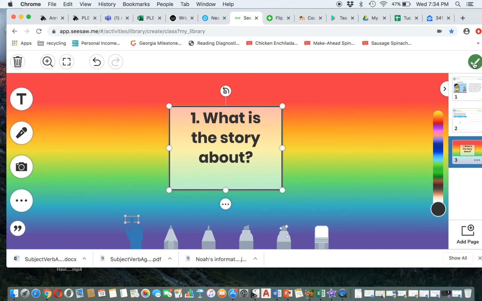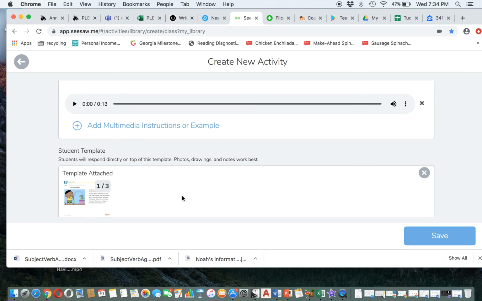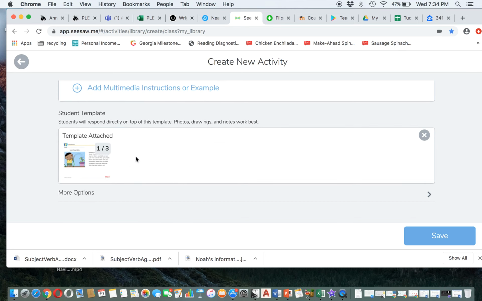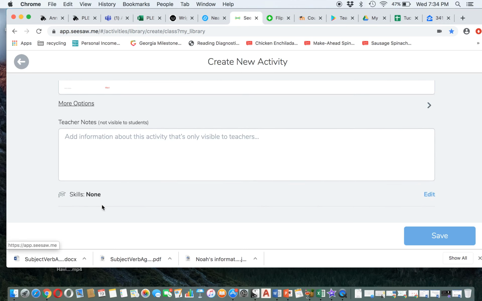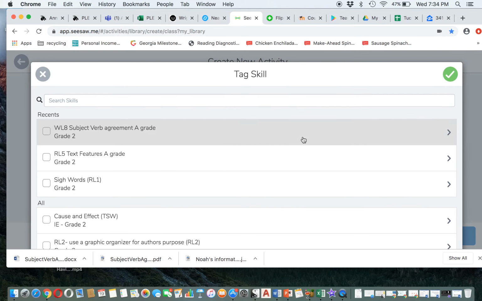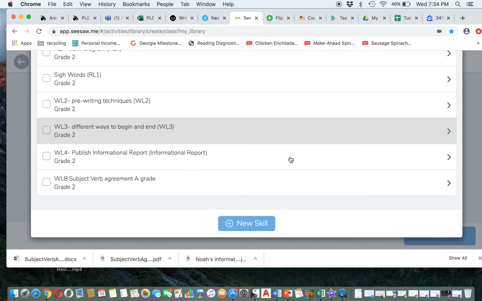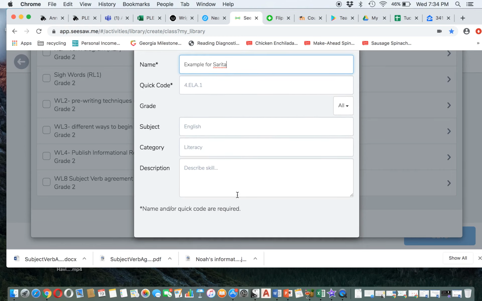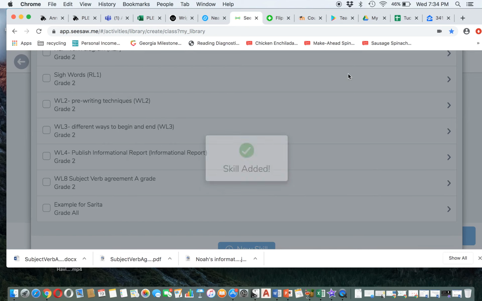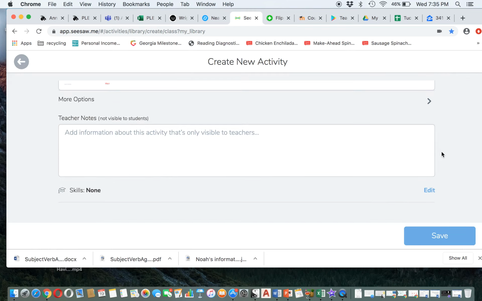So then when I'm done with that, I click the green check mark. And so now I have all of those things. The more options doesn't really do much, but the skills, this is very good. So here's all the TSWs I'm teaching. So I'm going to add a new skill, and I'm going to call it example for Sarita. And I can put the other details. Click the green one. And tag skill. And then I save it.